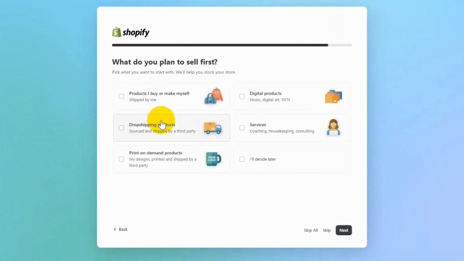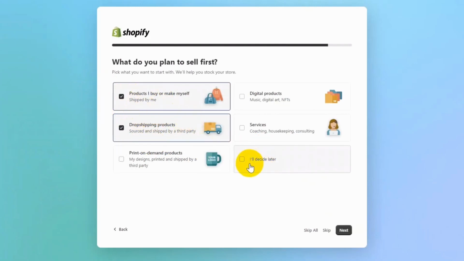Great. Next, we need to decide on the types of products we will be selling. Depending on your situation, you can choose from various options. If you're planning to use a dropshipper, select dropshipping products, right? If you already have a warehouse, you can select Ship by Me. Even Shopify provides an option, I'll decide later, right? For now, I'll select Ship by Me and proceed.